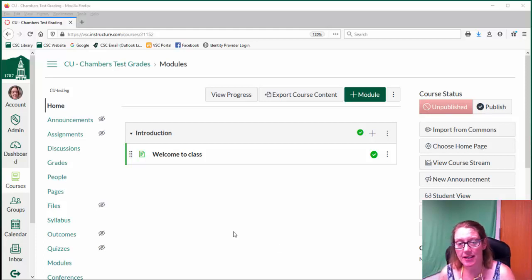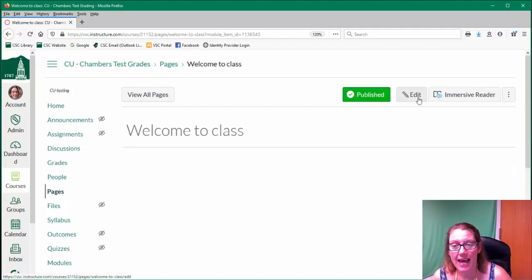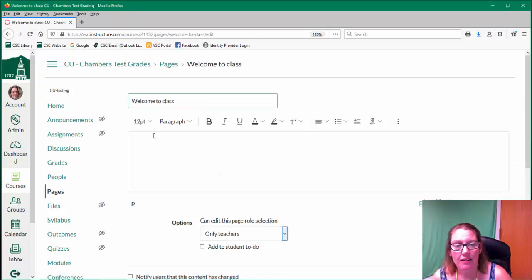So the rich content editor is actually the thing you interact with anytime you're adding text to Canvas. So it could be a page or an assignment or a discussion or writing out quiz questions. All of those use the rich content editor. So I already have a little module all set up, and here is a page that we are going to check out. So I'm going to click and choose edit so that we can look at the content editor.